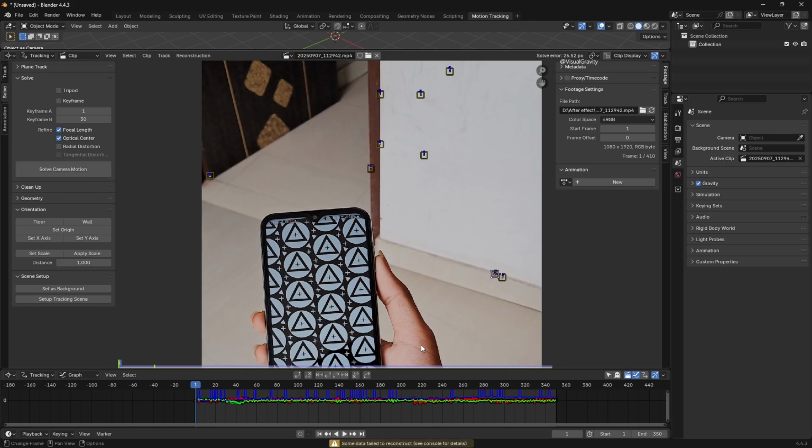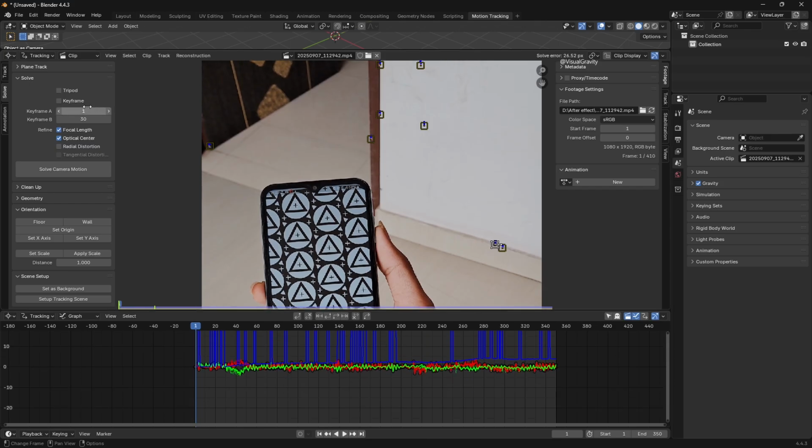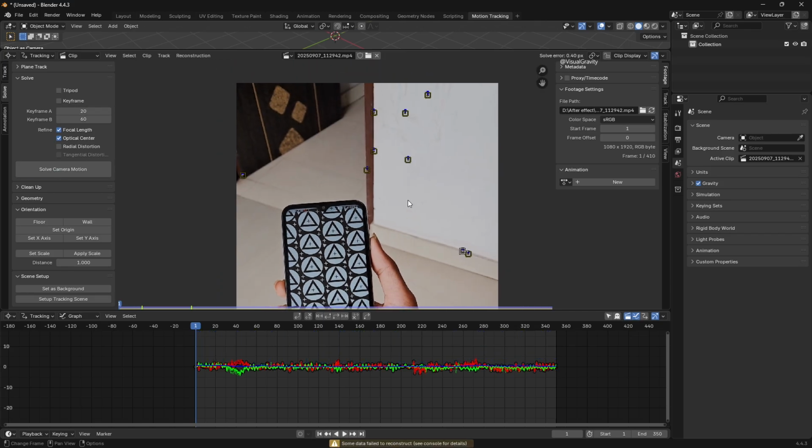If the error number is too high, don't worry. Just change the A and B keyframes, then click Solve again. This should give you a much lower error, which means the tracking is more accurate.